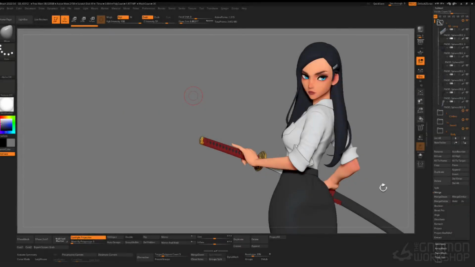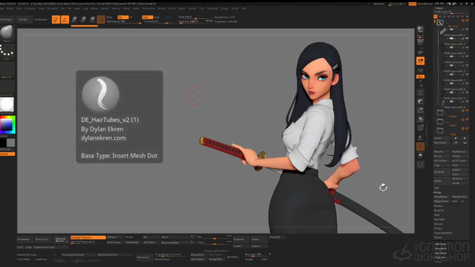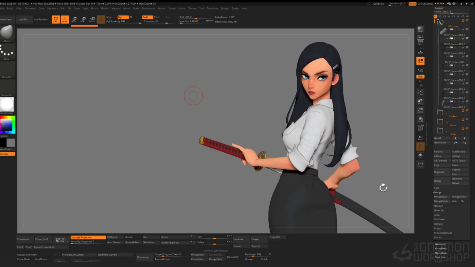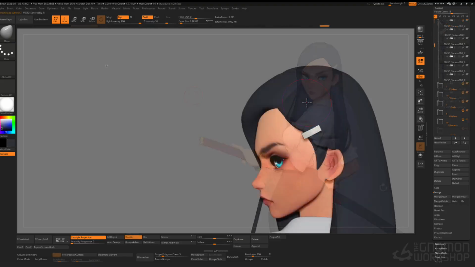One of the more common approaches to creating hair in ZBrush is using curves. Curves allow you to easily manipulate the shape and curvature of your strands, while also ensuring consistency in the style and level of detail. There are many curve-based brushes out there, but the one I've been using the most for my characters has been DE Hair Tubes, which was made by character artist Dylan Ekron. Let's go over the fundamentals of using this brush and set it up for hair creation.